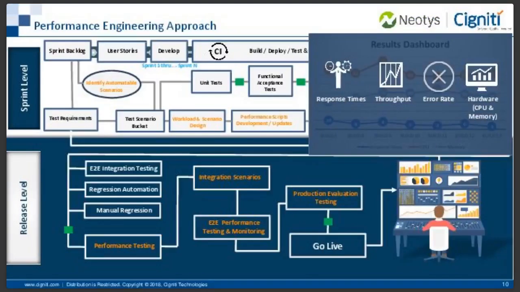The slide that we see, on the upper portion, you would see a typical sprint cycle where there's a sprint backlog that is developed from the requirements. It goes to the user stories, development, and a CI is triggered. Once this is done, a build would go to the release pipeline. So what did I do in parallel to this?